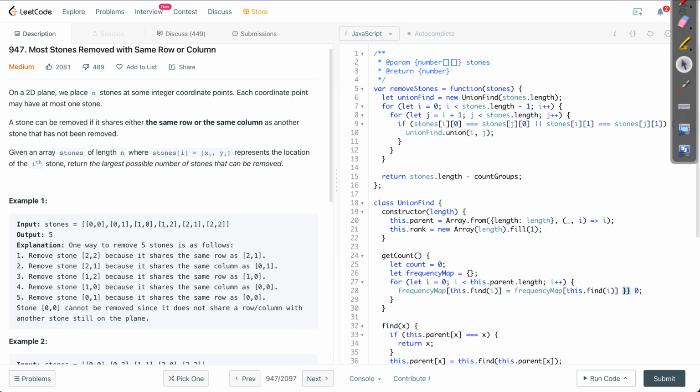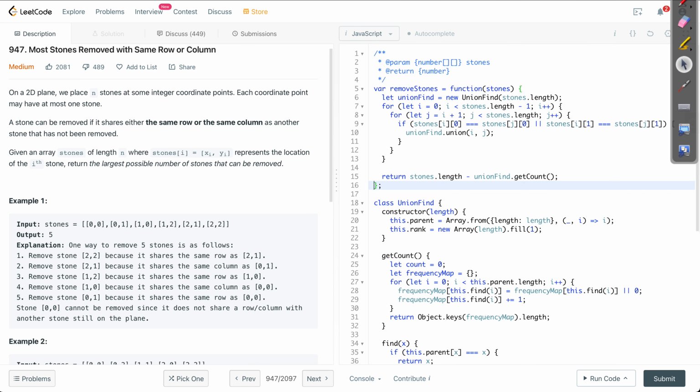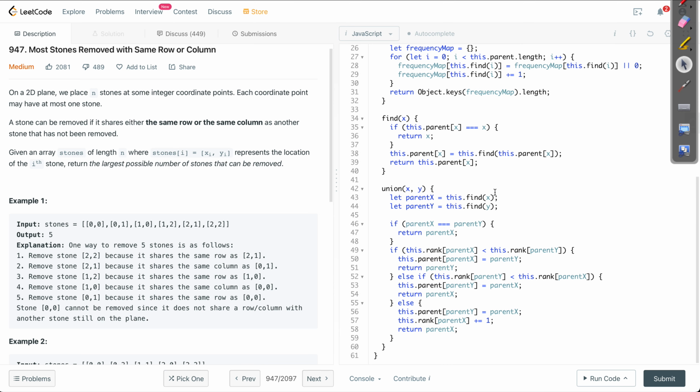So return frequency map length. So this would be union find dot get count. I think this looks fine. Let me try and run it. Yep, passes the test. Submit. Yep, this looks good.